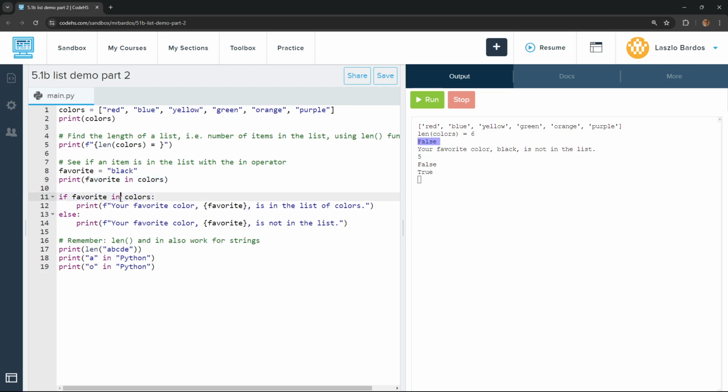So you can use that for if statements, like if the favorite color is in the list of colors, then print this. If not, print this. So in this case, it printed your favorite color, black, is not in the list.